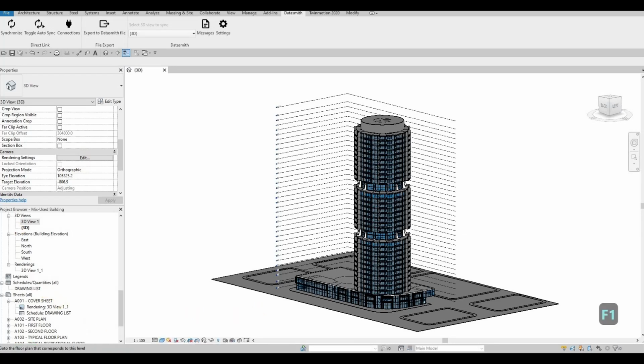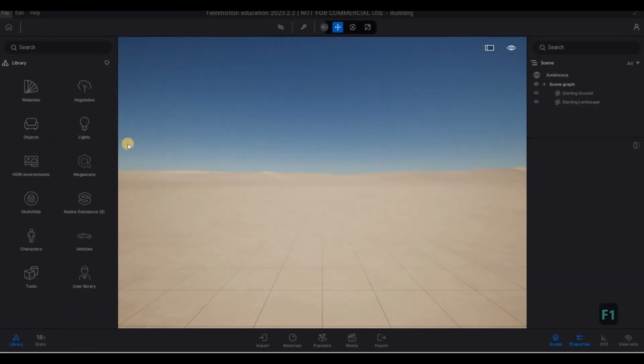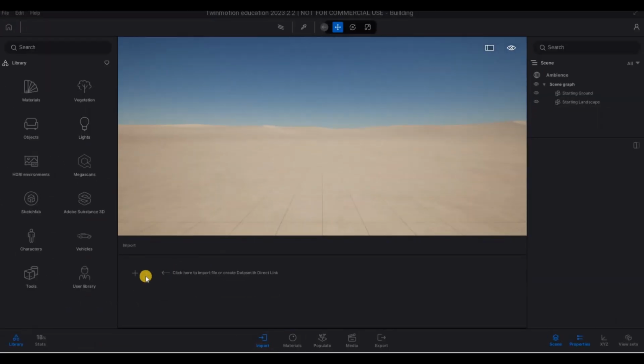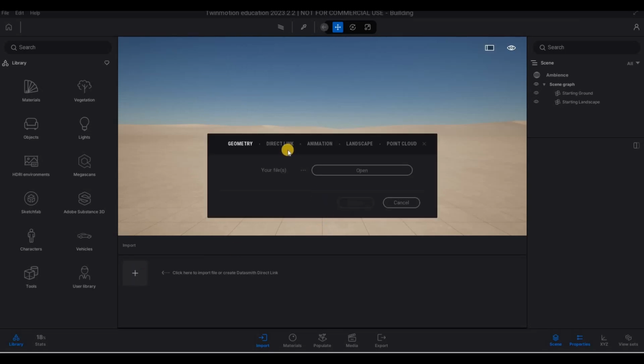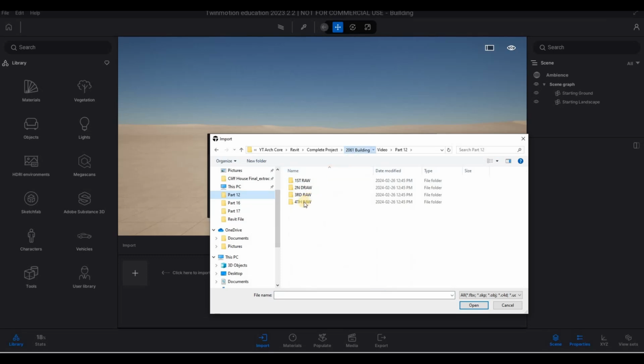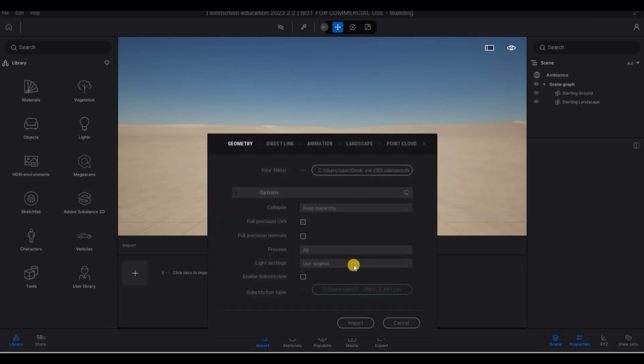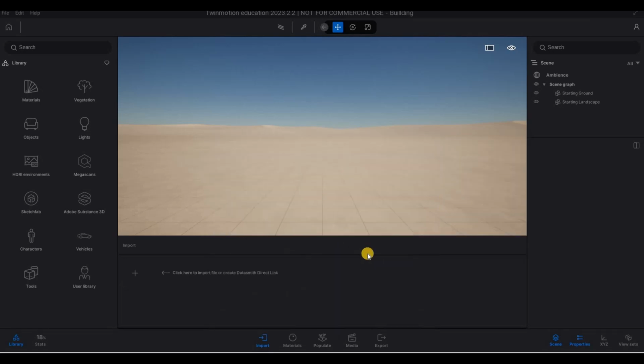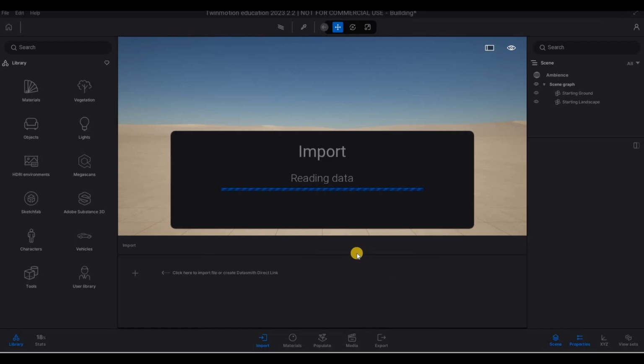So once it's done, let's go back to Twinmotion, and then we're gonna import it. So select this one, and then we could click open, and then go to where we've saved our DataSmith file. So once you have that, click and then import, and then it will import the project. So it's processing the data. As you can see, it's a lot faster now.